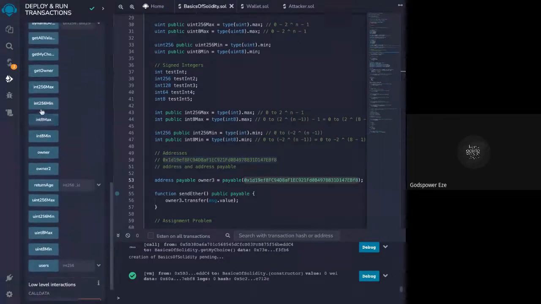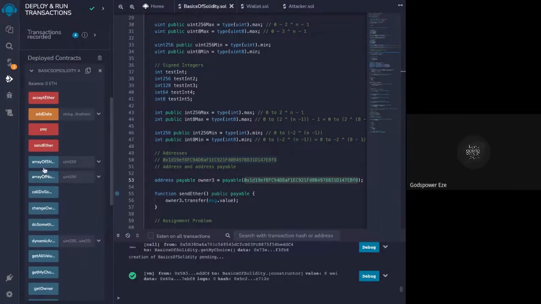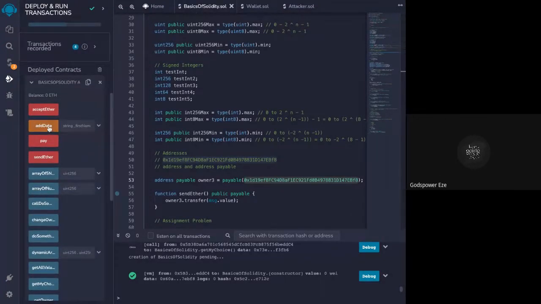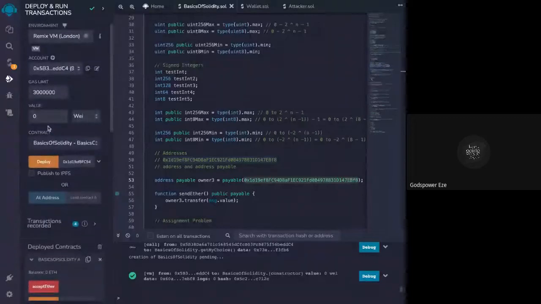Now see this good UX that Remix does. These blue functions don't alter state. The ones that show yellow alter state. Then the one that shows red collects payment. Take note. So this one is called pay. If I want to pay, here's where I'll do it.